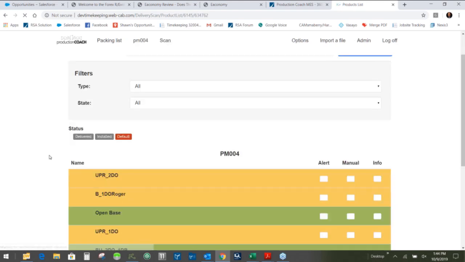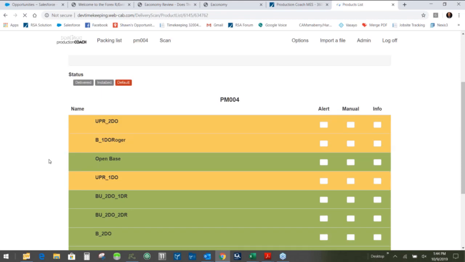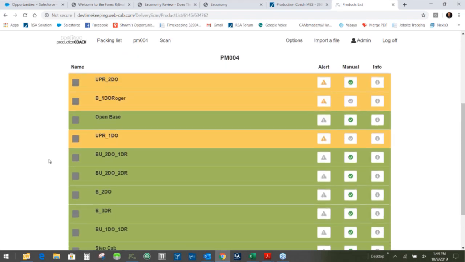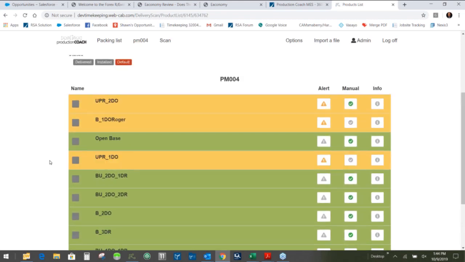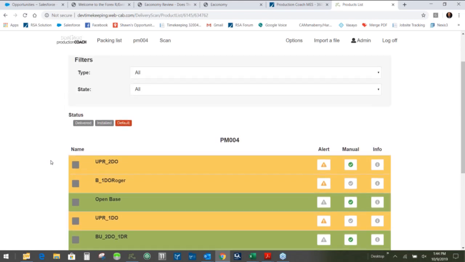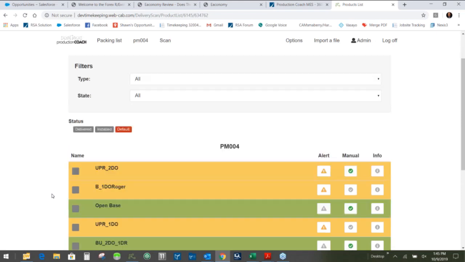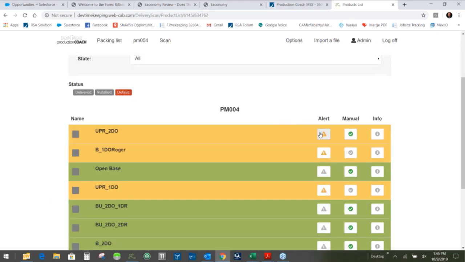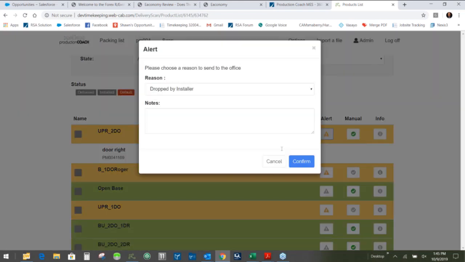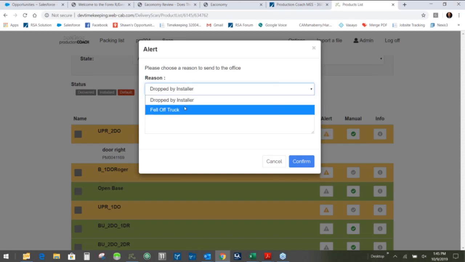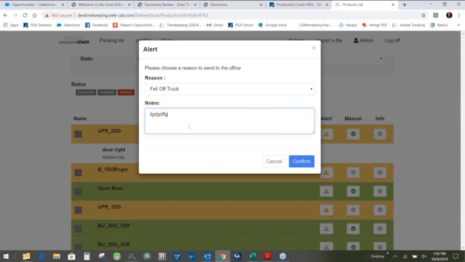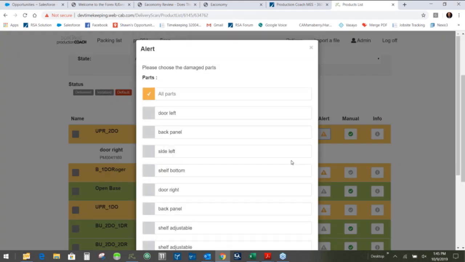I could select on this, and now I'm able to see all of the items that are in this work order. And so whether I'm scanning those off of the truck or whatever I'm doing, I'm going to say this is delivery and I want to check all for this, but I noticed that one of these has a problem. I'm going to create an alert for this, and I'm going to give it a reason. I'm going to say, hey, it fell off the truck. I'm going to add some notes to it. It's now going to ask me, is this all part?